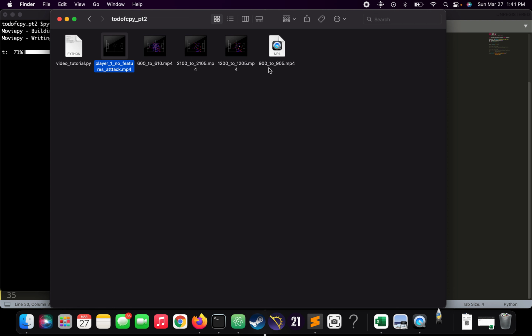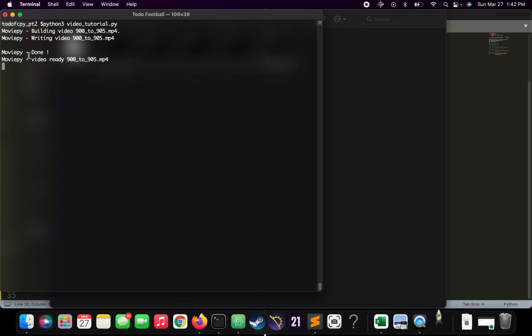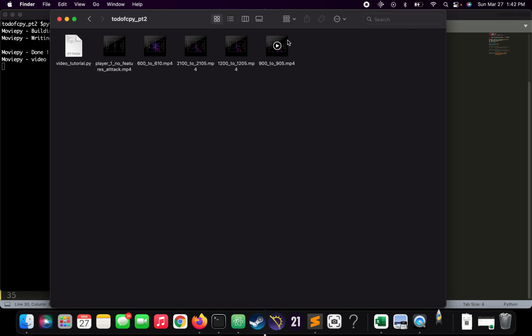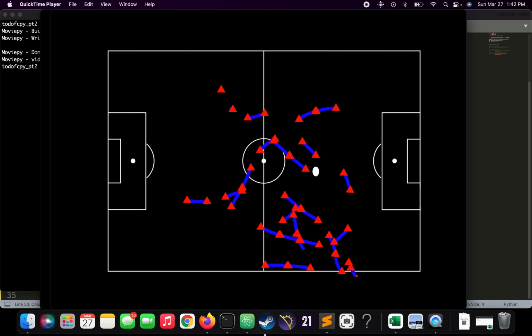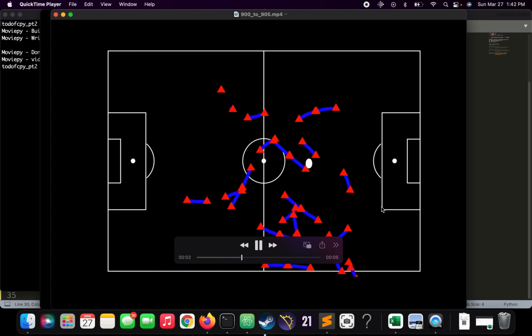All right, this one's building. You can see we picked the 900 seconds to 905 seconds. If you're really good at math, you can figure out what minute that is. I don't know off the top of my head. I'm thinking that's maybe around 15 minutes to 15 minutes and 5 seconds, and it's just about done. Boom, there we go. We created a new little video clip. Let's take a look at it. It's going to be a real short clip.